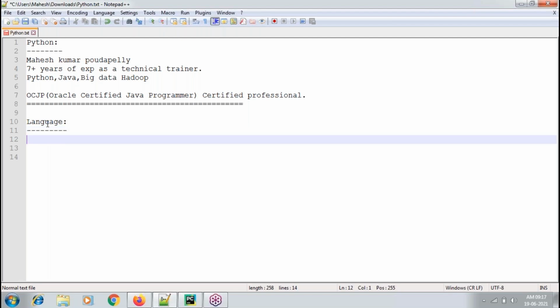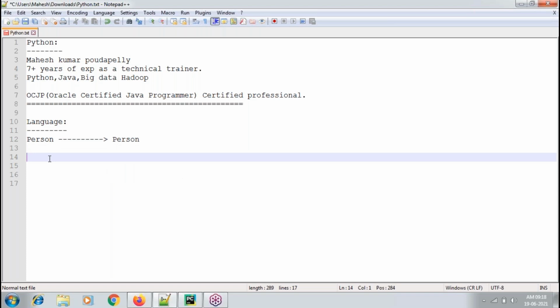First I'll discuss language. As we know, different kinds of languages are there. Language between two persons: we are communicating person to person. We have different kinds of languages: English, Hindi, Telugu, Marathi, and so on. The best example in this session: I'm communicating with you, person to person, and in between there is a language, which is English.